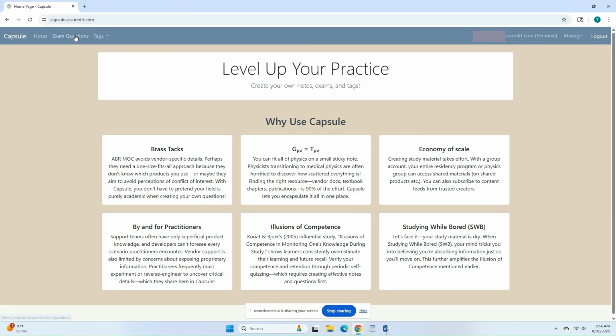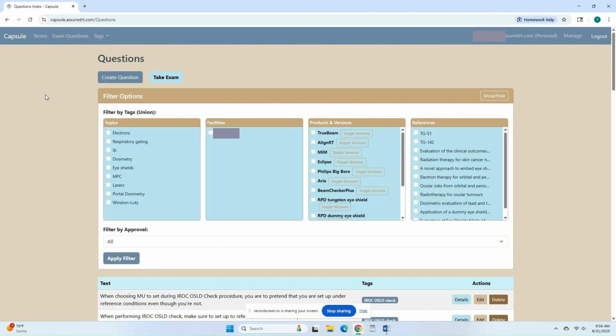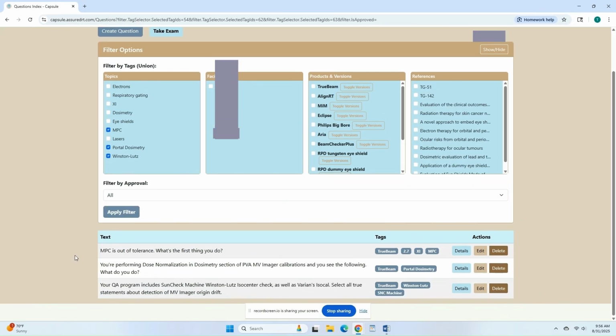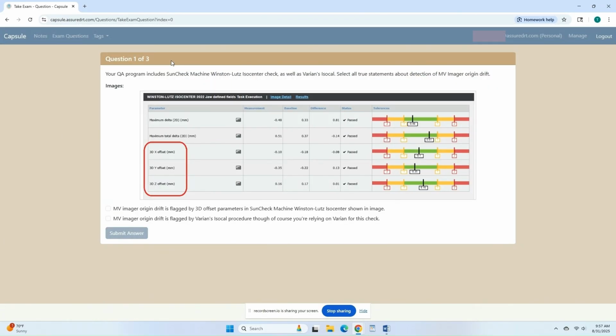So I'll go to exam questions and immediately you see the tags. There are 4 categories of tags: topics, facilities, shout out to physicists who cover multiple facilities, products and versions, and references. Let's say today we're interested in 3 topics: Winston-Lutz, photodosimetry, and MPC. So you select them, hit apply filter, and now you have all the questions that you have on these topics. You can either check out the details of every question, you can edit them or delete them, but today what we're interested in is taking an exam on these questions. So we hit the Take Exam button here.